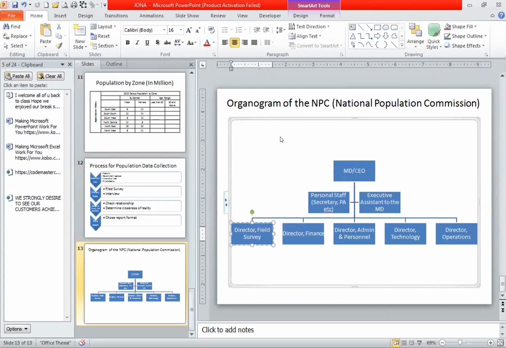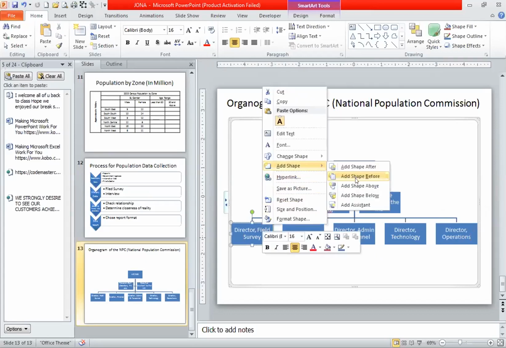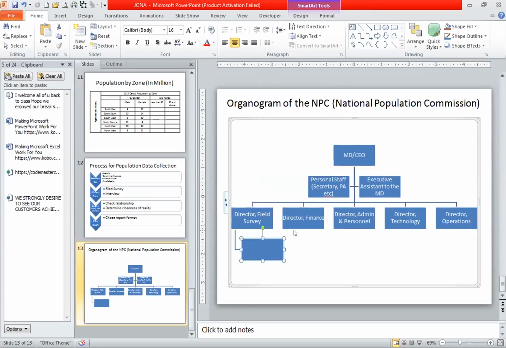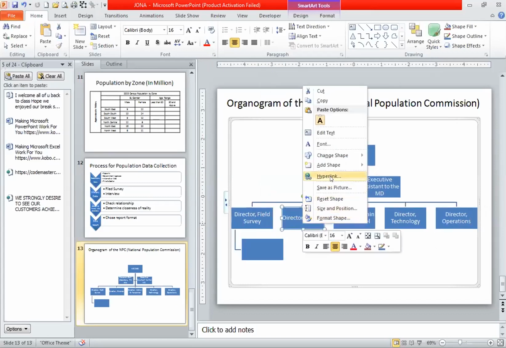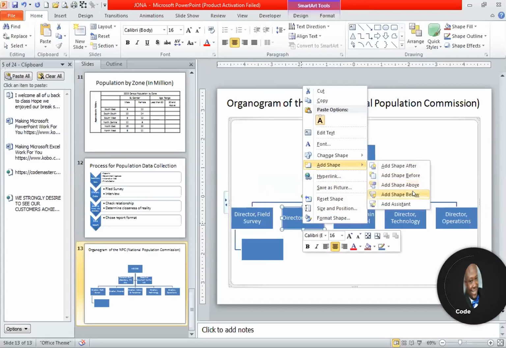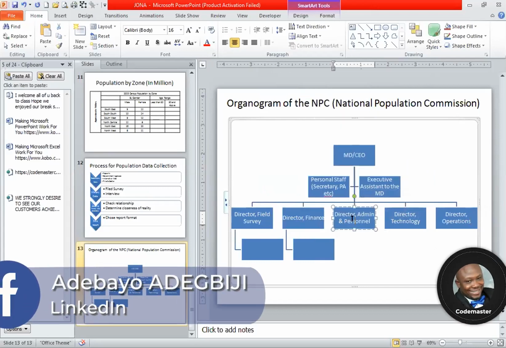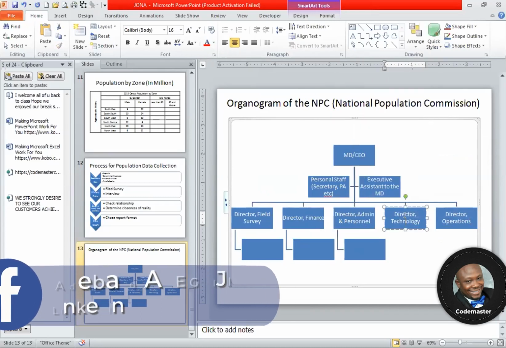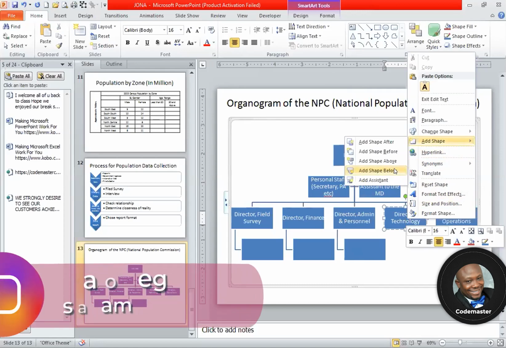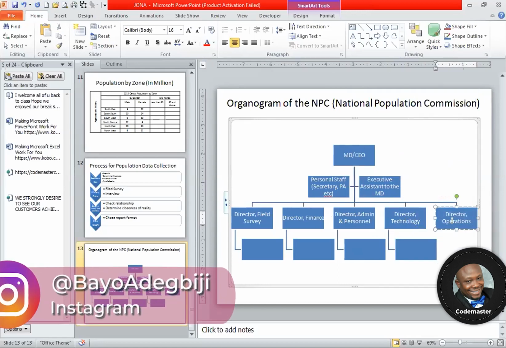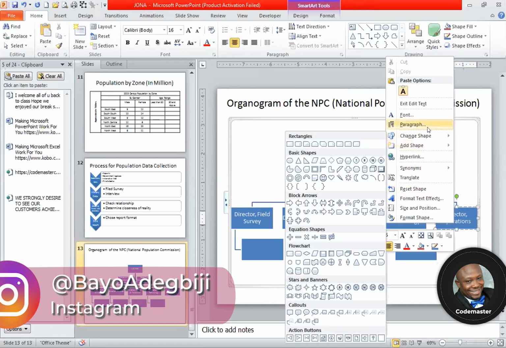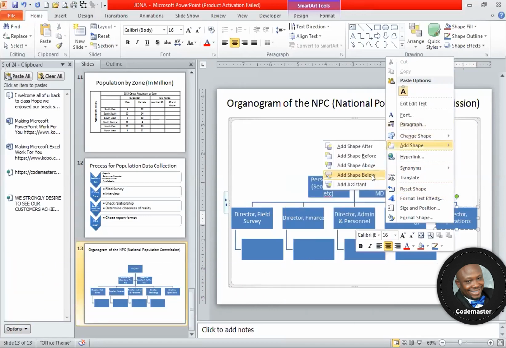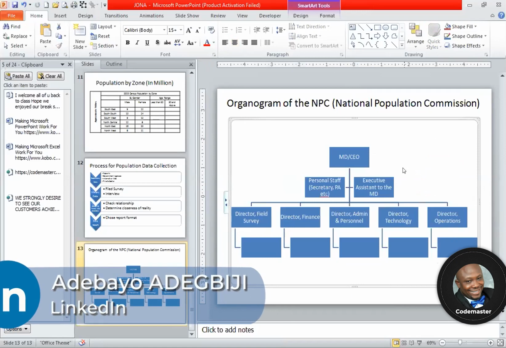So you can select this one. You say add shape under. So it will now be below. So this one too can have one shape below. This one too can have one shape below. Ditto for this one. And ditto for the last one. Do you see what I've done? So you can customize it to suit your purpose.